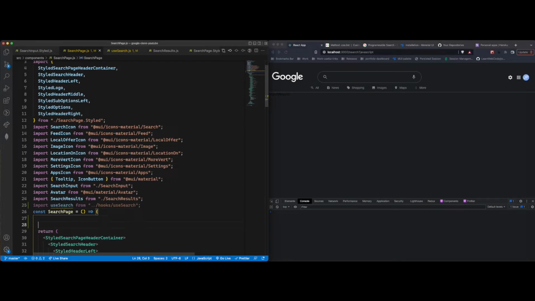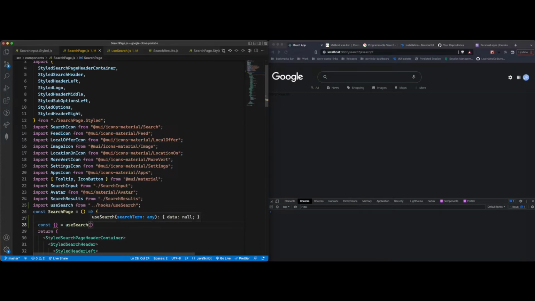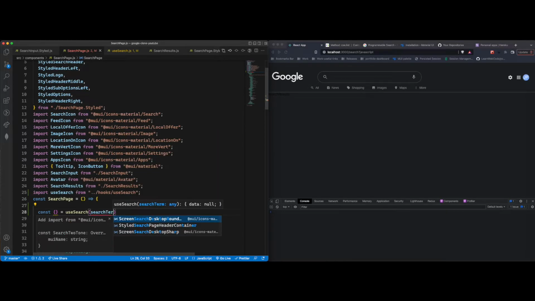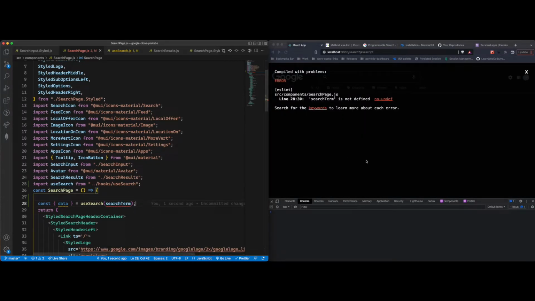Let's come back here. I'm going to say const, and we're going to destructure one thing over here. The way to call your custom hook is use search, just like that, and the thing you want to pass is the search term. It's going to error out because we don't have that search term right now, but we're going to create that very soon. The way to get the search term in this search space is through the URL, because every time the user types something, we add it to the URL itself.